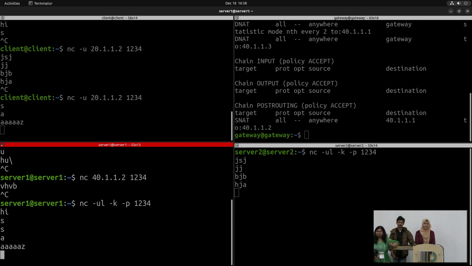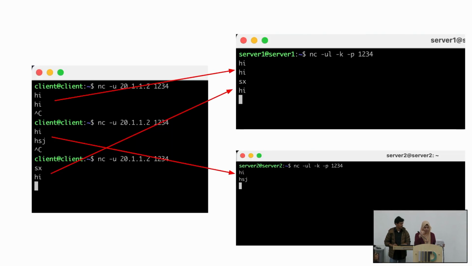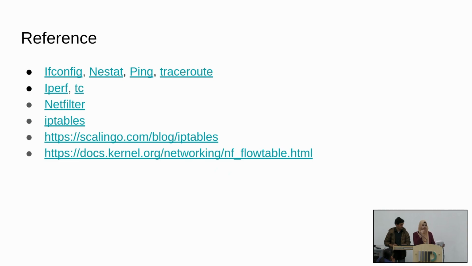We have attached some of the screenshots of the output in case you run the commands later. And this was all about load balancing. So I think you are now able to successfully configure a device as a firewall, as a NAT device, or even a load balancer.